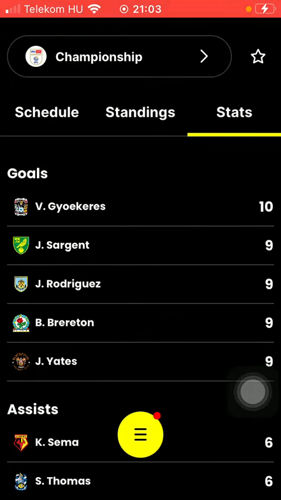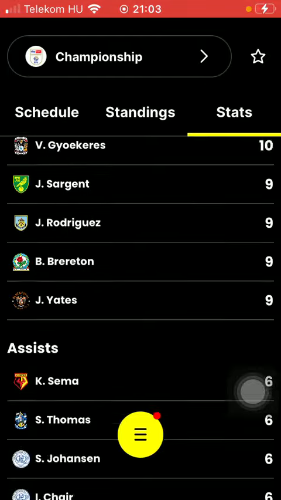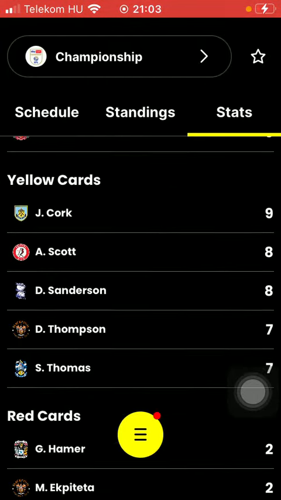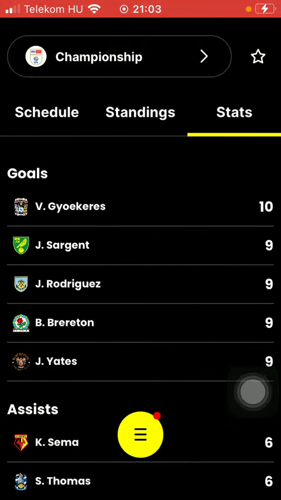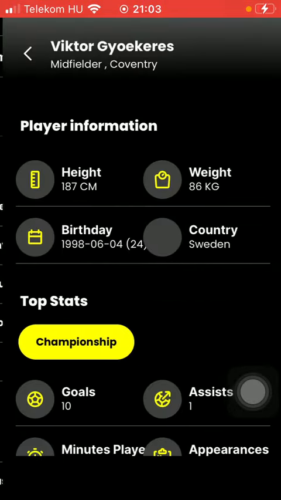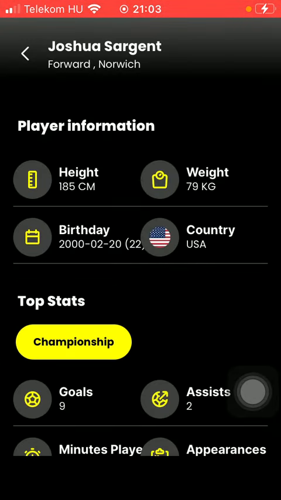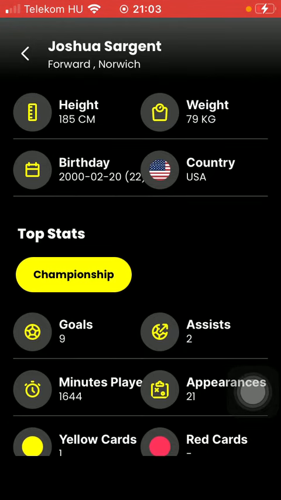They are organized into distinct categories such as goals, assists, yellow cards, red cards. Here are these four sections, as you can see. If you tap on a relevant one, you are going to find more information about the player, such as height, weight, birthday, country, also the top stats, and you can check out the championship too.